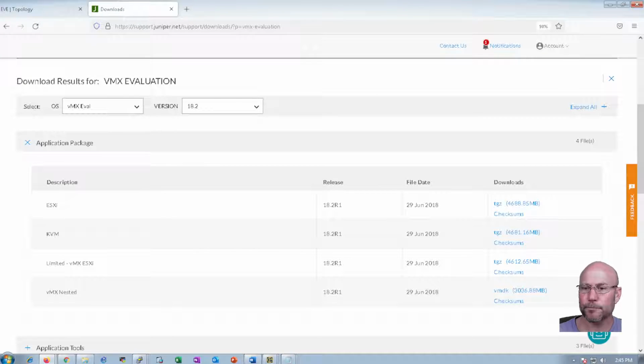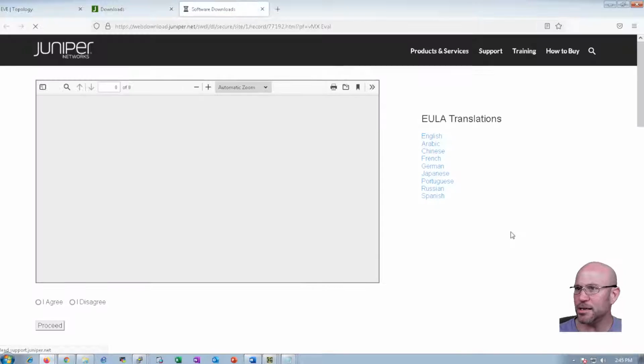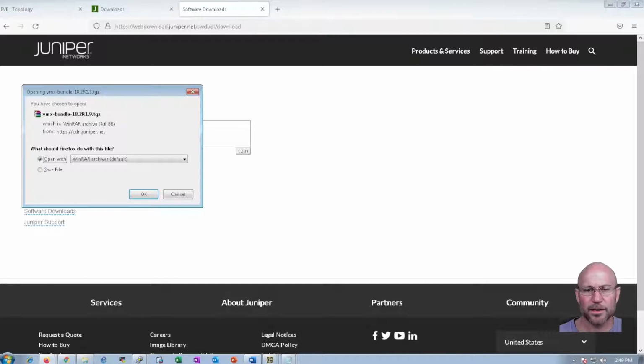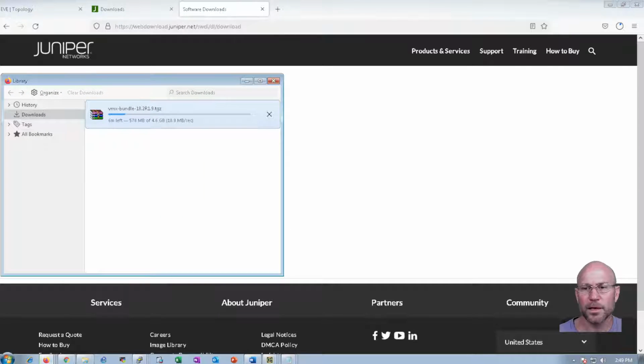Now I understand you can use ESXi or KVM in EVE-NG, but I'm going to go with KVM. Click TGZ. It brings you to a download page. You just agree to the license, and then you click a link that says download the file, and you get this VMX bundle, 18.2R1.9.tgz, that is going to be downloaded. So I'm going to click Save File, and it is downloading the VMX bundle.